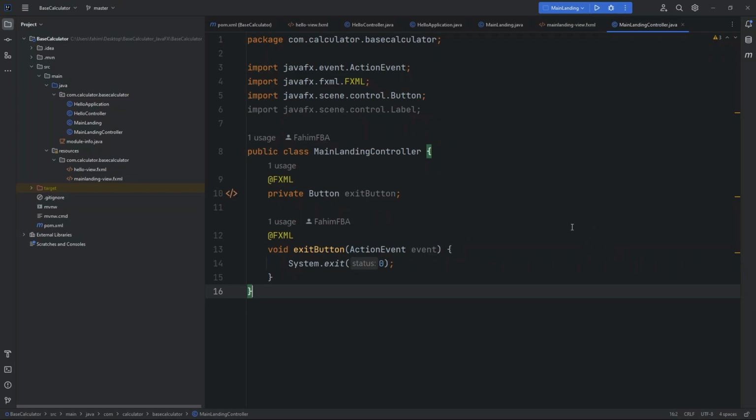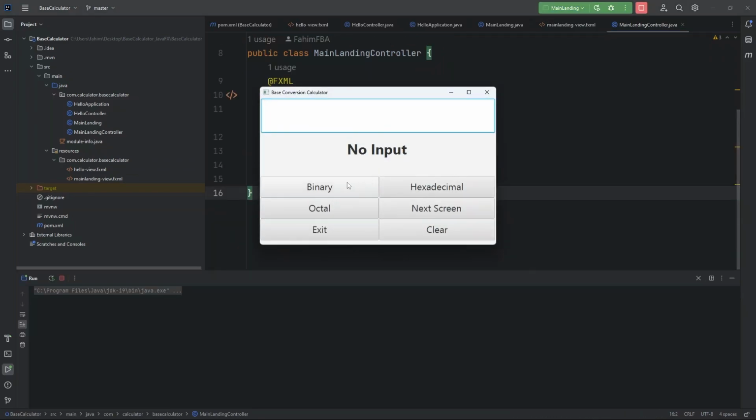Now it's time to configure the other buttons as well. So let me simply run this again. Now I can configure this binary button so that whenever the user presses the binary button, it converts the value the user gives and provides the output in binary.